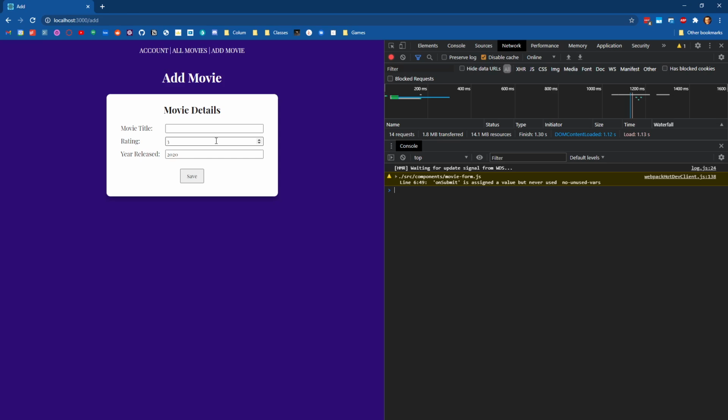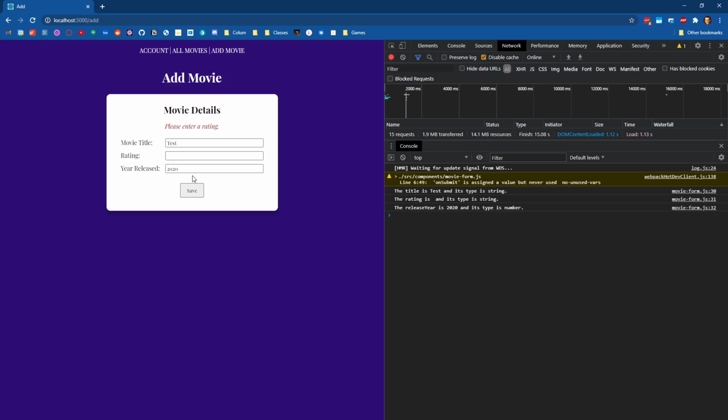So if we come back here, fill in a title, remove the rating, give it a save. That is getting caught by our empty string check. Let's see if we can, you know what? Because we set this thing to be an input of type number, we can't actually type any letters in here. I could type a period. Let's see if that gives us, nope.